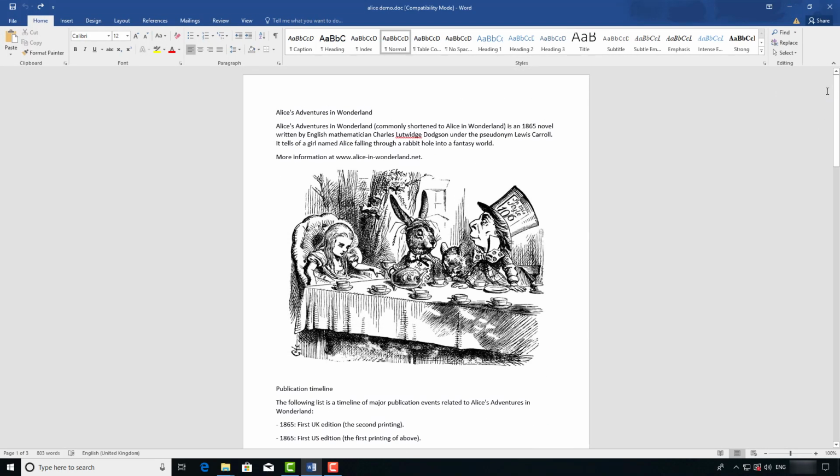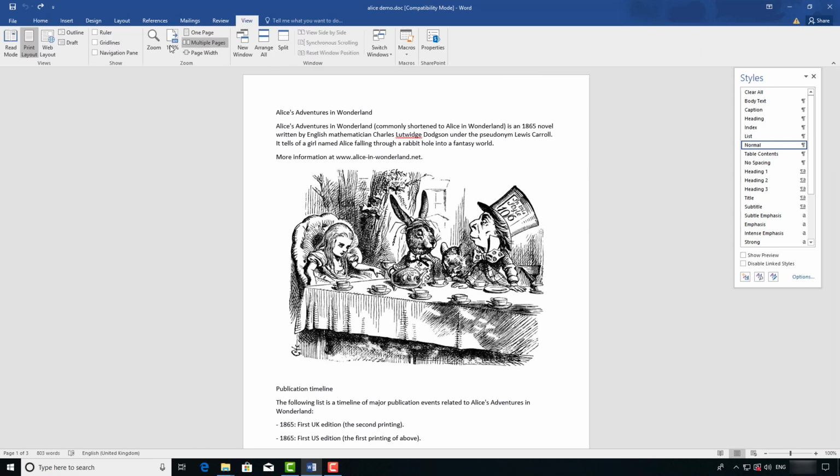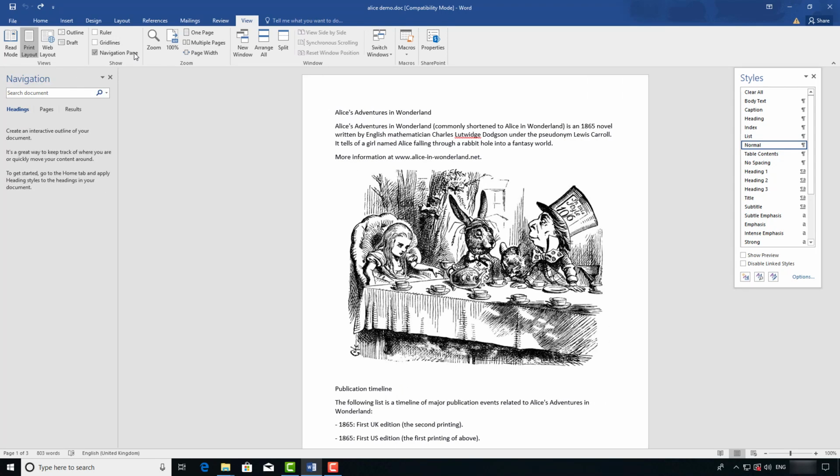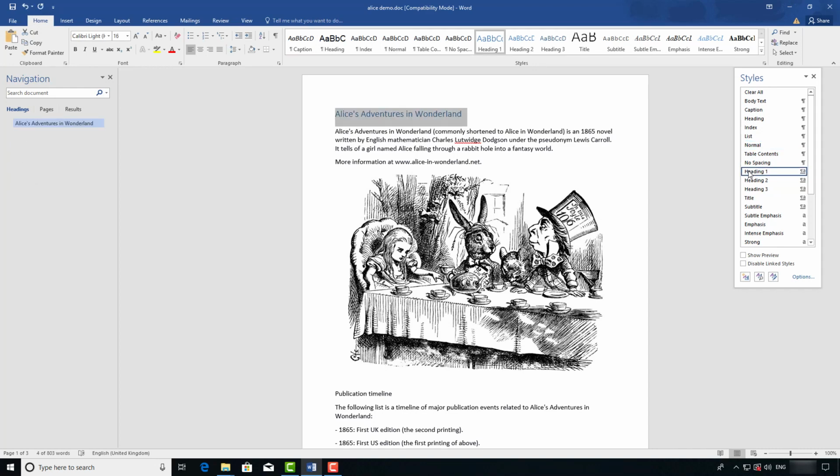Let's make a start. First, we create structure in our document using headings. This here is the first heading, and therefore a heading of level 1. We mark it as a heading 1 using Word's built-in styles. Please note that you should use Word's built-in styles to mark headings. This guarantees that a heading is recognized as a heading.